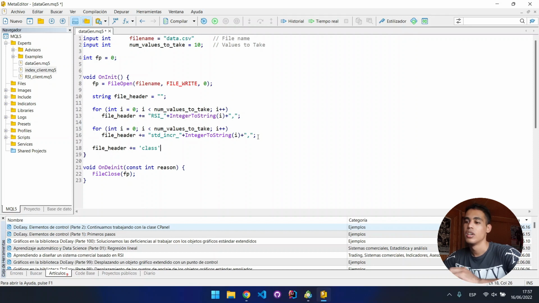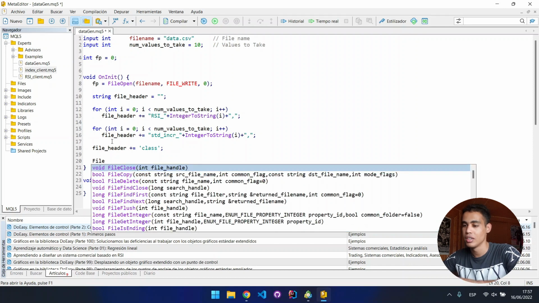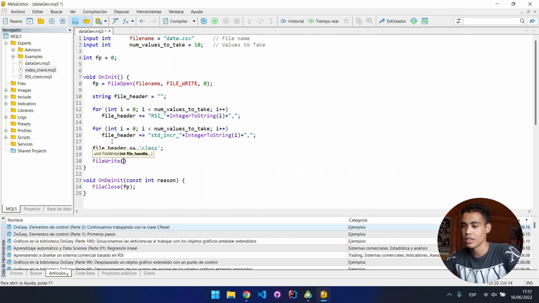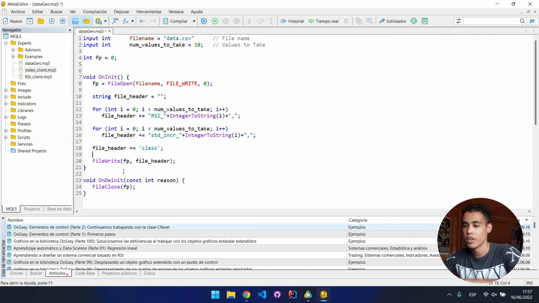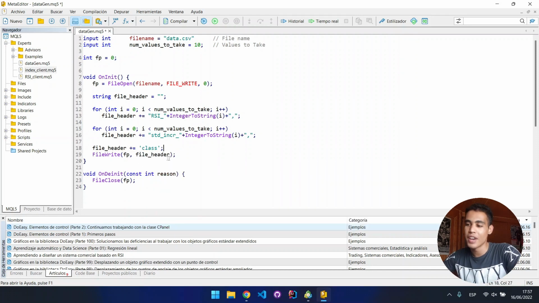Perfect. So now we actually need to write that data into the file, the header. So how do we do this? It is as simple as calling file write. We need to send the handle, we have it here, fp, and now what we want to send, this string. So here we're going to put file header. Perfect, so we have now written the file header.